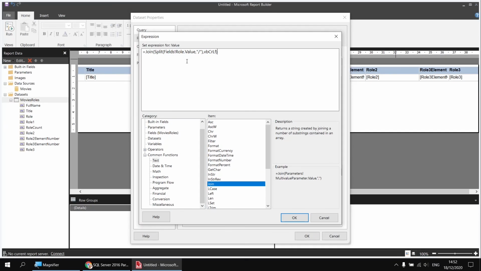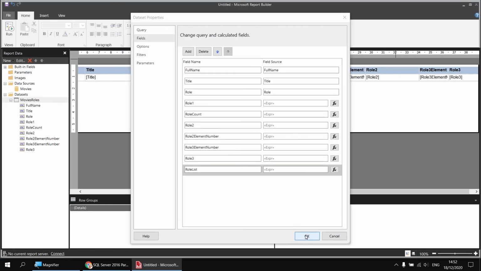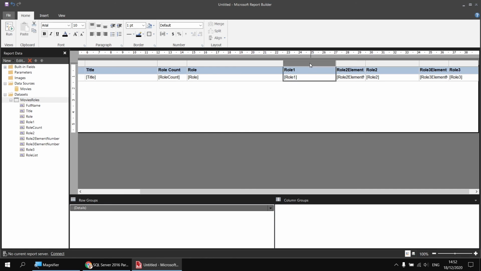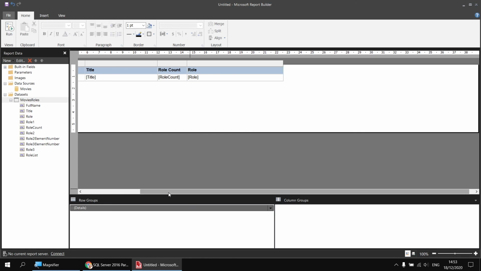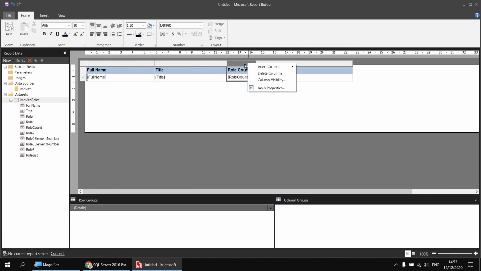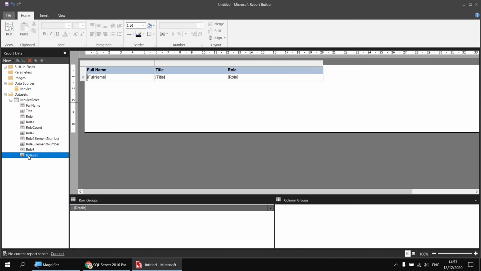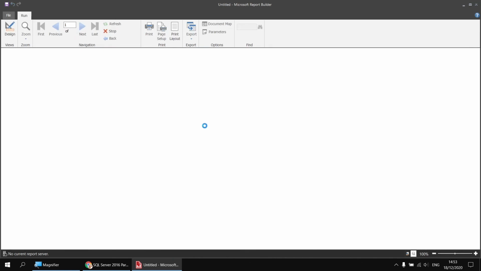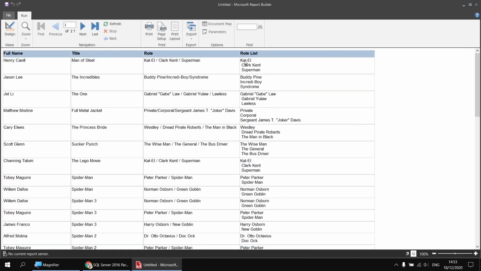And then if I click OK and OK again, I'm just going to tidy up the table by deleting most of these extra columns I've added in. I'm going to get rid of all of those, and then I'll get rid of the role count as well. I don't need that displayed. And then I'm just going to drag the role list column to the end of the table. If I now run the report, I should see everyone with multiple roles having those roles listed on separate lines.